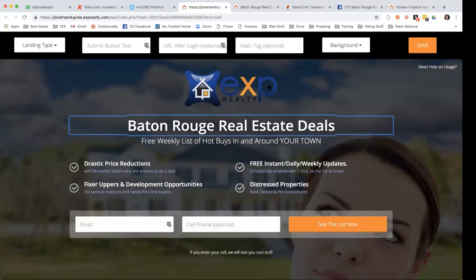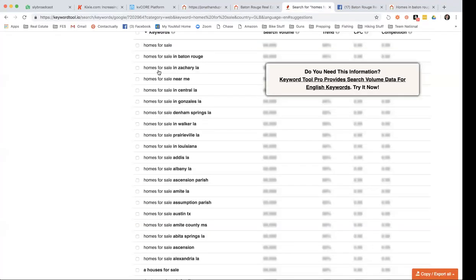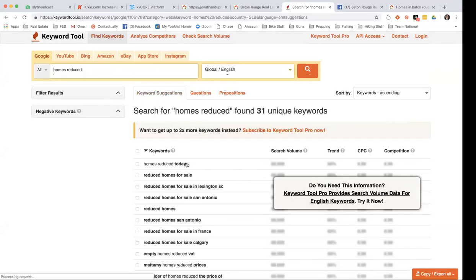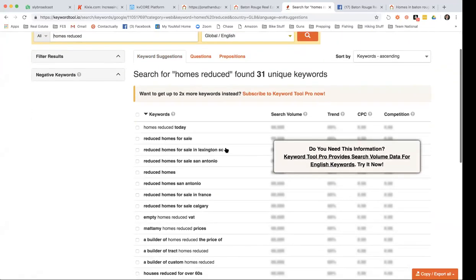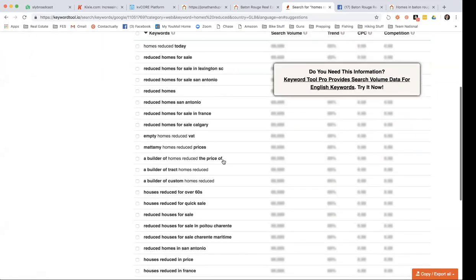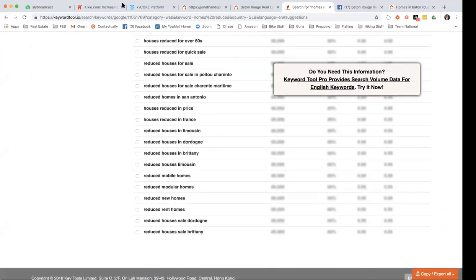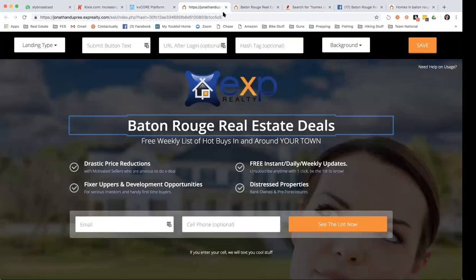So I might go back to that keyword list that I was telling you about. And I might put in homes reduced. And now I might look at this: homes reduced today, reduced homes for sale. And so I might come in here and pick some of these phrases to put into my, I'm going to open this chat in just a second, guys. So if you're asking a question, just hang tight with me. So I might use some of those keywords on this landing page that I am building.